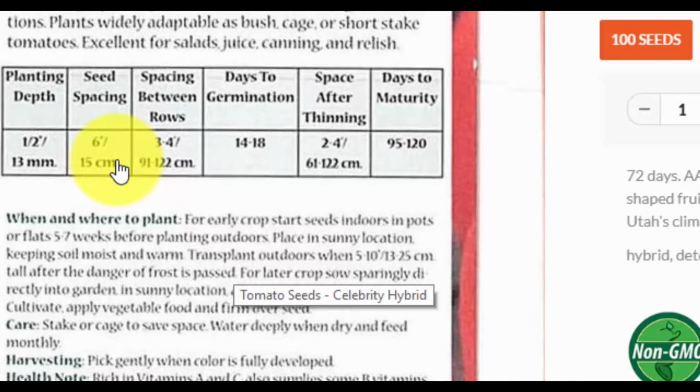We see sunny location, so we need to find a place in the garden with 6 or more hours of sunlight each day in the summer. We should plan on staking or caging the plant, even though it is classified as a determinate plant. Lastly, we harvest when the color is fully developed.